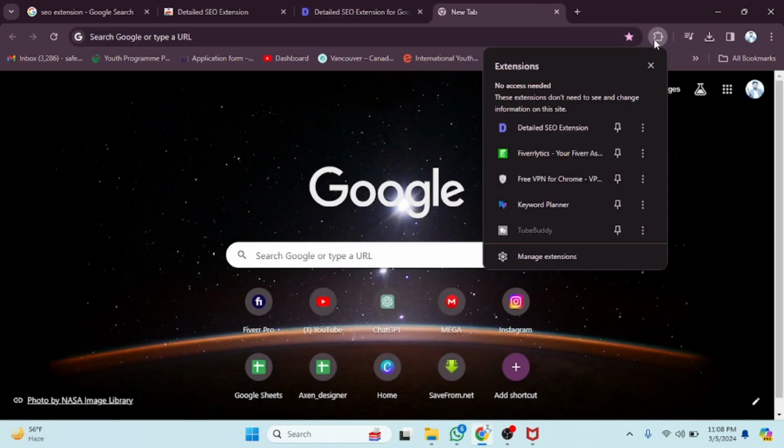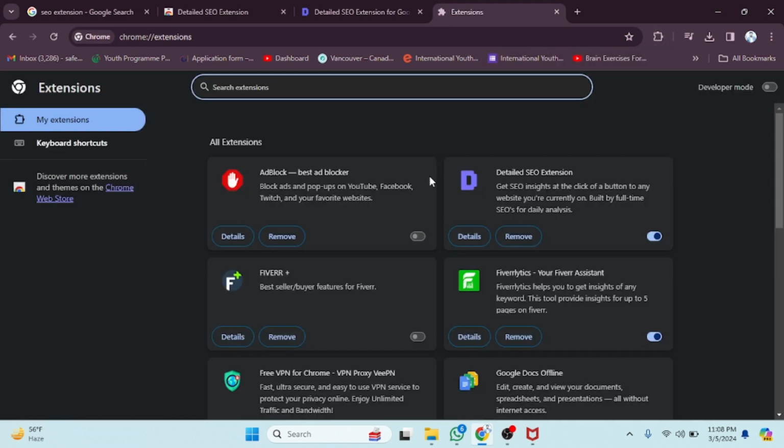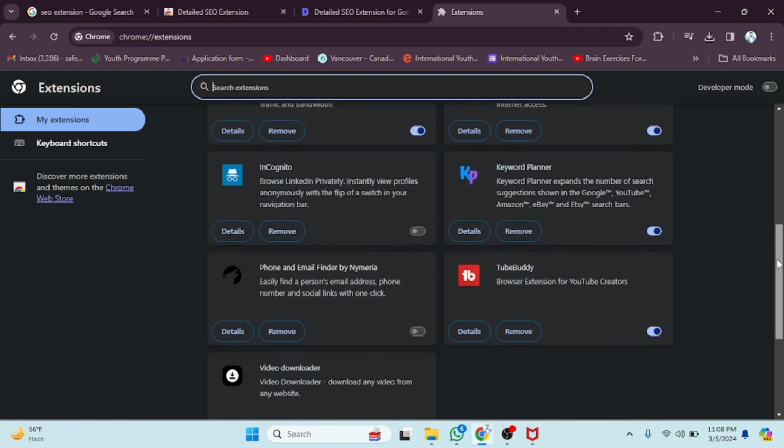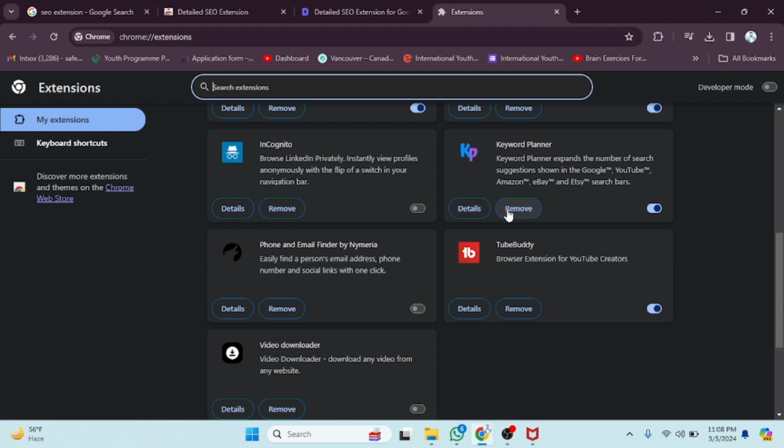Let's click on this, and after clicking on this we have to click on the option manage extensions. After clicking on manage extensions, as you can see, you will see all the extensions here. If you want to see the details of any extension, you have to click on this. If you want to remove any one, you can also do that. Or if you want to disable or enable any extension, you can also do that.